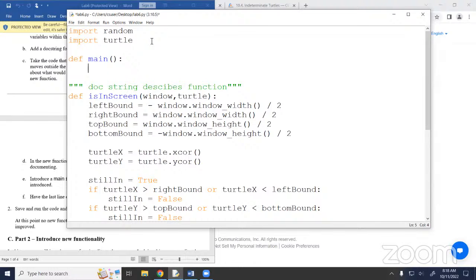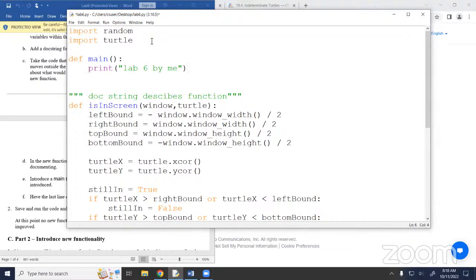Depending on your major. So you have a print statement in here, with your name, lab 6 by me. And then you're going to call turtle walking. Now, why am I not calling it in screen?